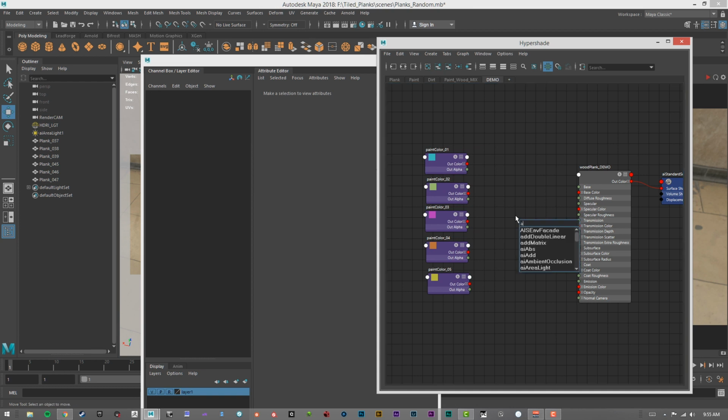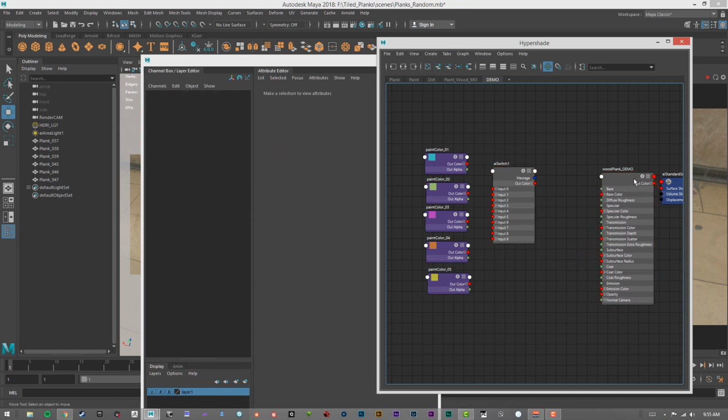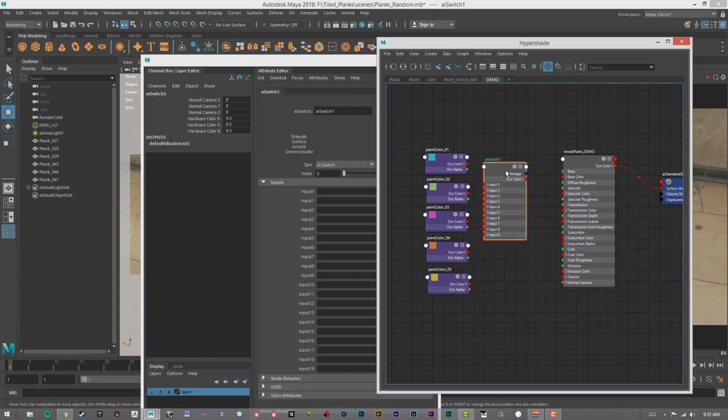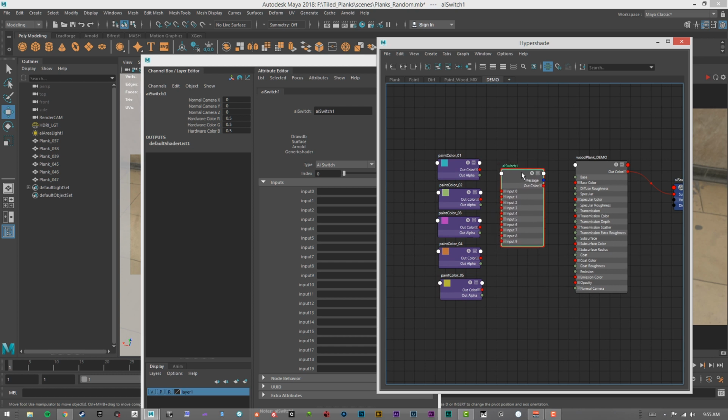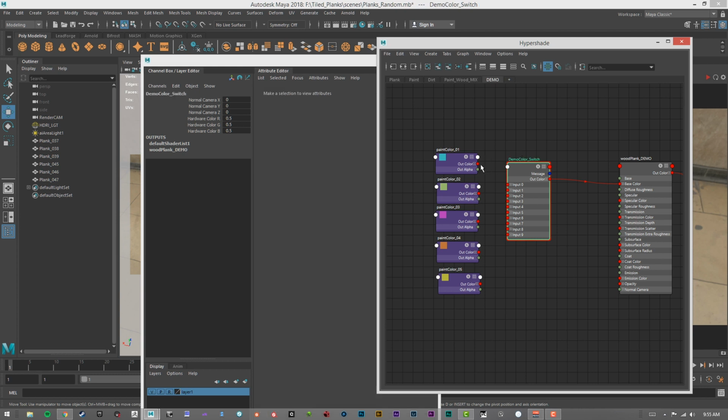All right, let's make an AI switch. So I'm making an AI switch so that we can combine all these together. And you can just delete this shading group that the AI switch made because we're only using this to drive color. So I'm going to take my AI switch and plug this straight into my base color. Move this back. And let's call this demo color switch. We'll just start plugging in each one of these colors into an input.